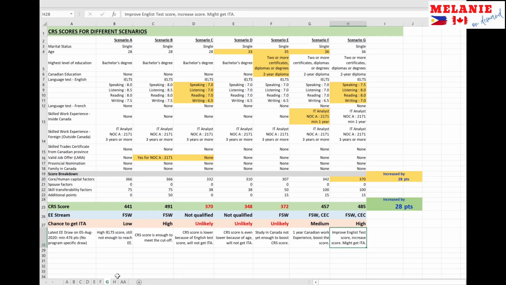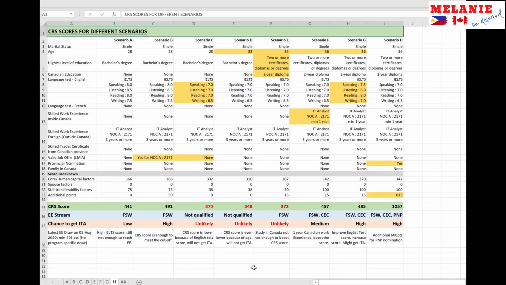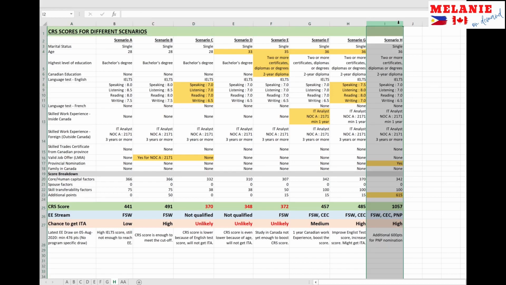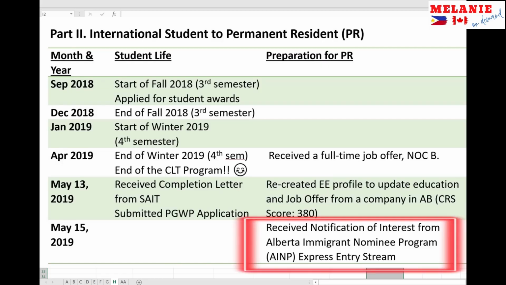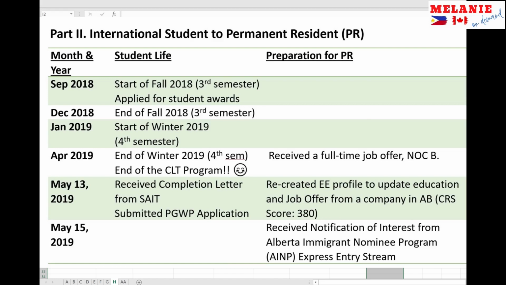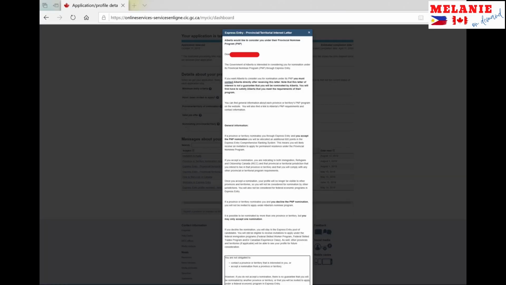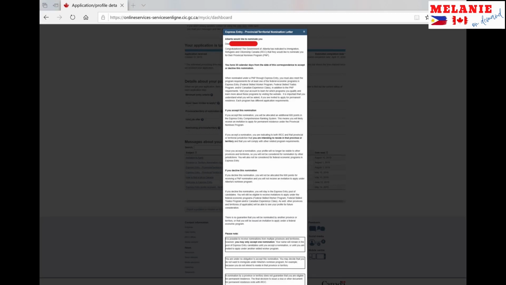Let's look at one more scenario that is also applicable for international students. For most provinces, they offer special provincial nominee streams for international students or temporary foreign workers residing in their province. If you've watched my timeline videos, you'll know that this is the pathway that I took. I was a nominee for Alberta Immigrant Nominee Program or AINP EE stream. That is plus 600 points to our CRS score.